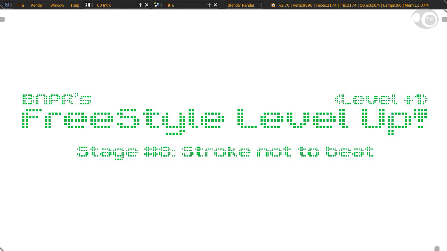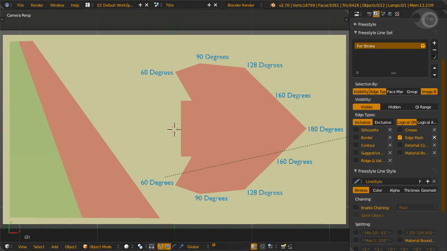Stage 8. Start! Now that you know how to select lines, let's attach styles to them. This stage will be all about the stroke. And of course, I mean line stroke stroking, not a swimming style, and not collapsing randomly from a blood clot in my brain. Okay, that's sort of not funny. Okay, so our main focus is the freestyle line style panel.